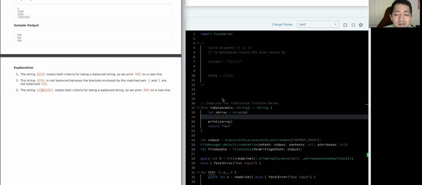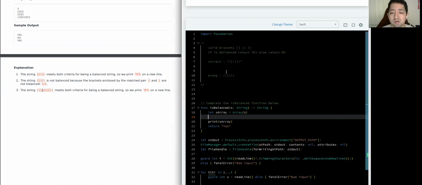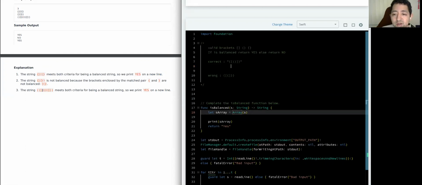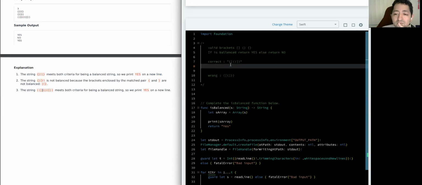Okay, off the back, I'm thinking of using a stack, and let's talk about why. We're going to have to loop through this array of characters, because I made it into an array. So how do we check if it's a balanced bracket? That's the problem that we need to solve.